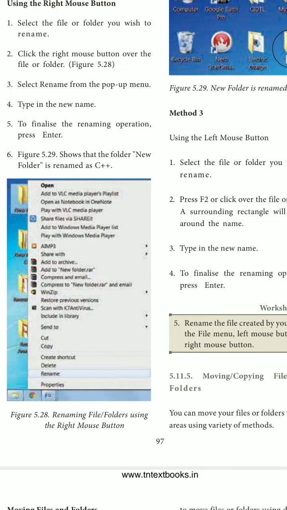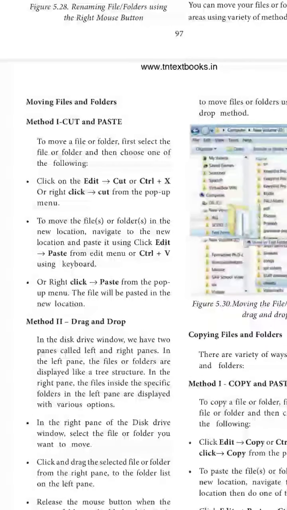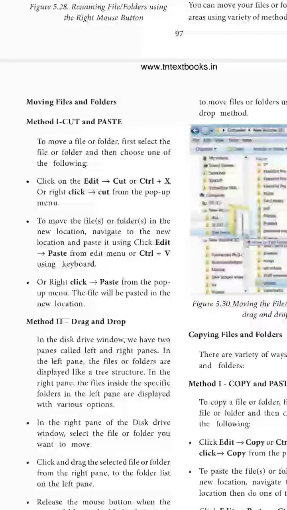So the next thing is moving files and folders. There are some shortcut keys here. There are so many methods in moving files and folders. In that, cut and paste is one option, drag and drop is another option. For copying files and folders, the copy and paste option is available. So you can do it in two ways, either by using the mouse or by using keyboard shortcuts.